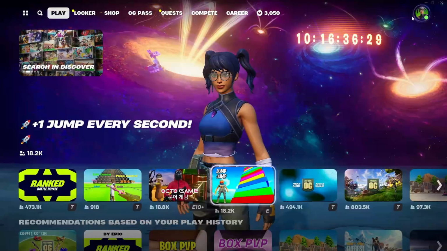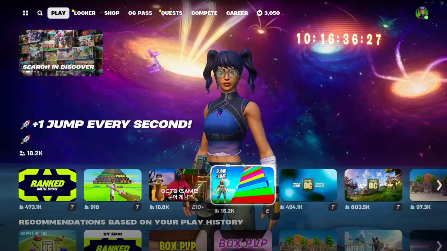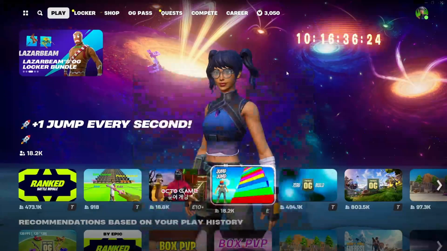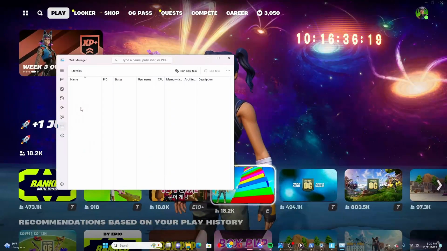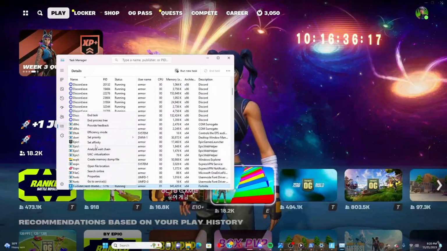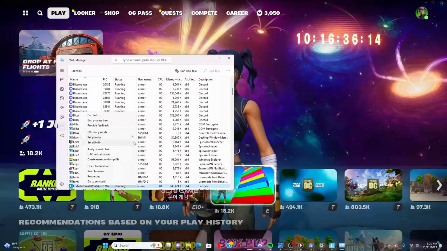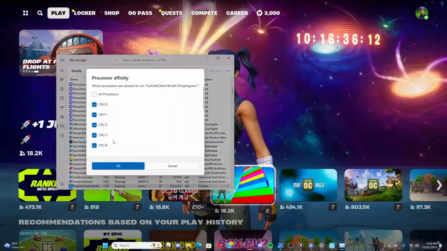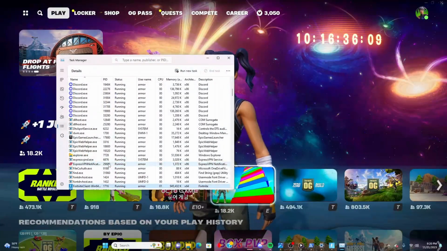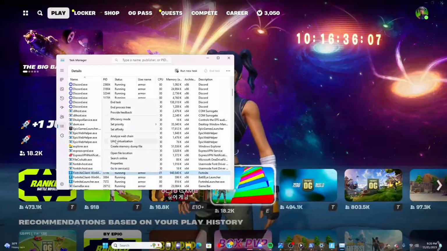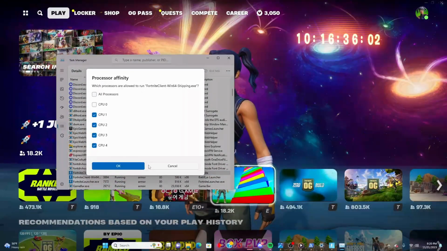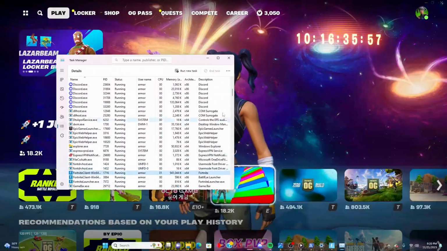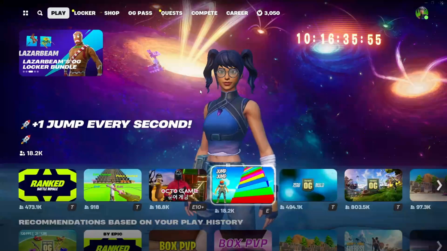I'm going to exit out there, head over to the Task Manager, right-click on Fortnite, go to Details, and set priority to high, and then affinity. And CPU 0, you want to uncheck CPU 0 because that's like a random core. Wait, I did not know I have 4 cores. And you want to exit out of there.